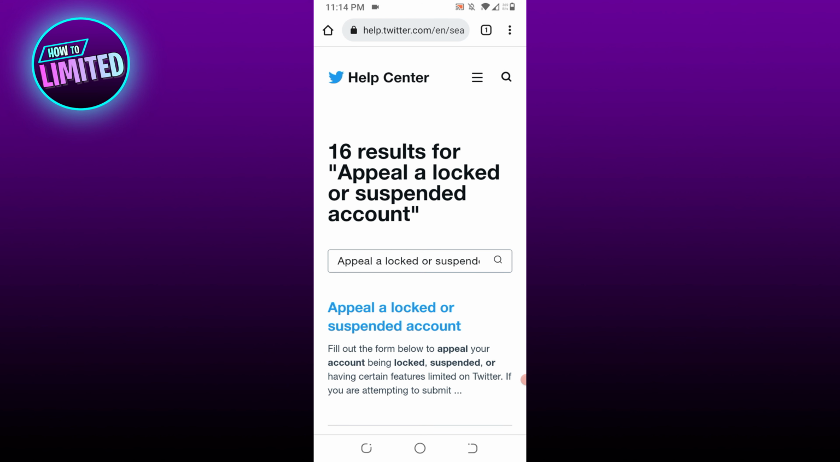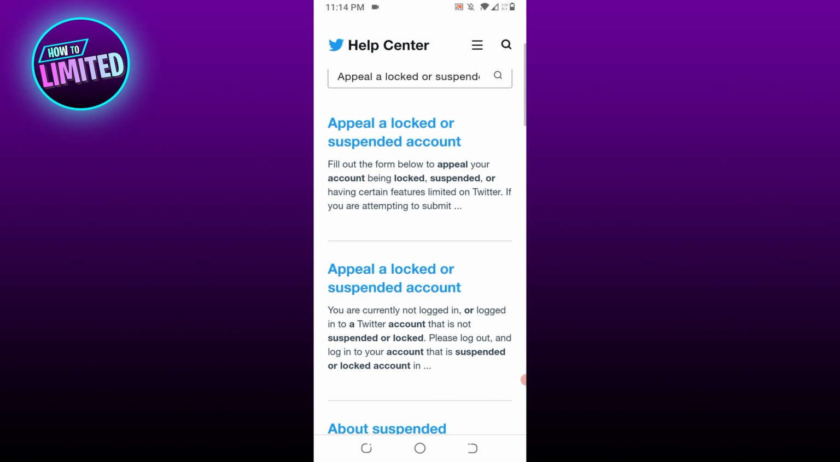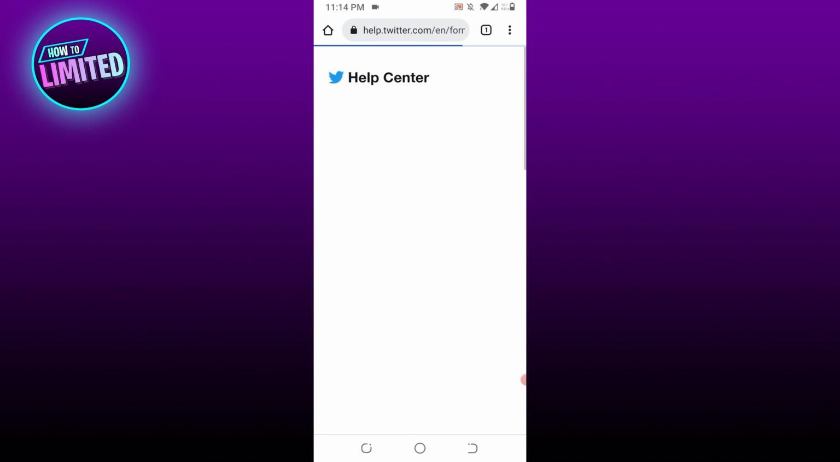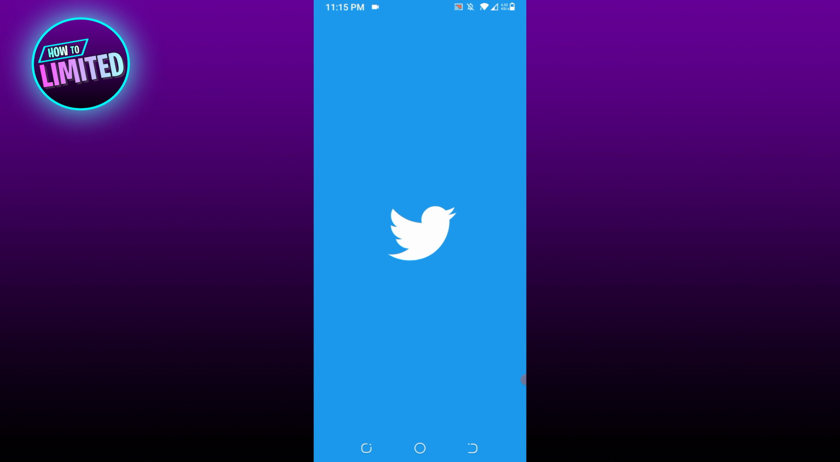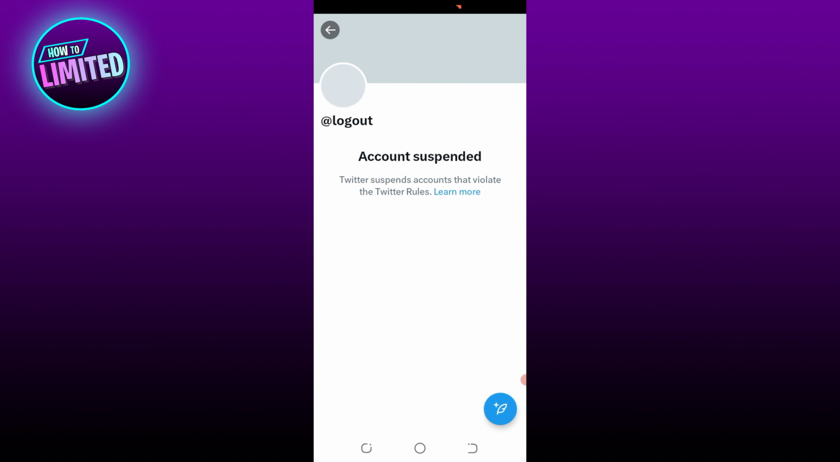And then Twitter is going to explain how you can go and appeal this account suspension. As you can see, it does say you're currently not logged in or logged into a Twitter account that is not suspended or locked. And the next thing you need to do is go and tap on Log Out. And this is gonna go and log you out of any accounts, and you'll be taken to a page where you can go and sign into Twitter. And then once you've logged into a suspended Twitter account, you can then go and complete the appeal form, and hopefully Twitter will go and unsuspend your account and unlock it.